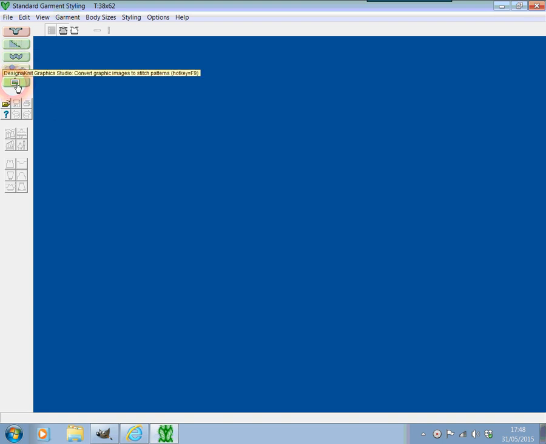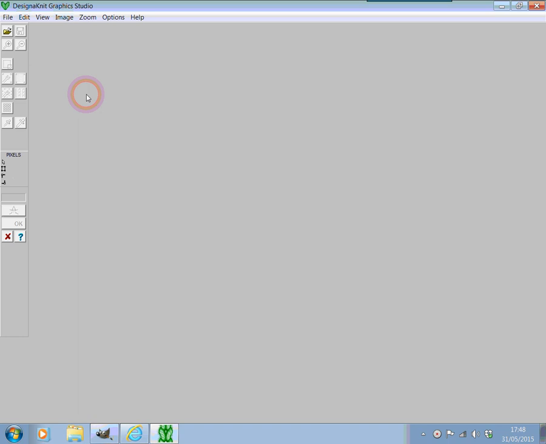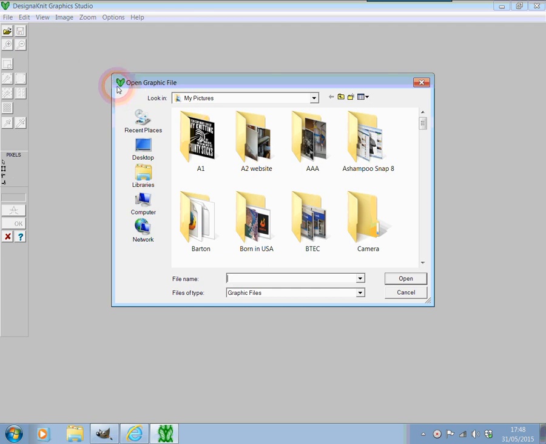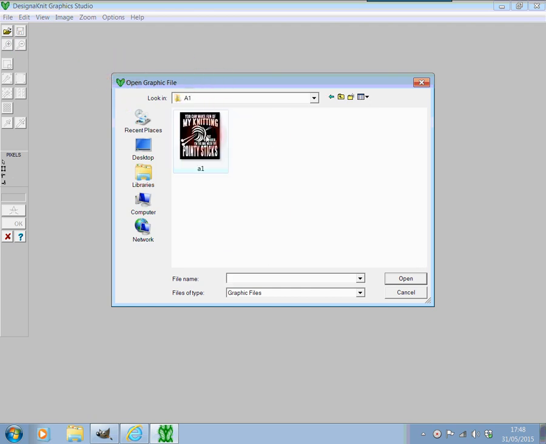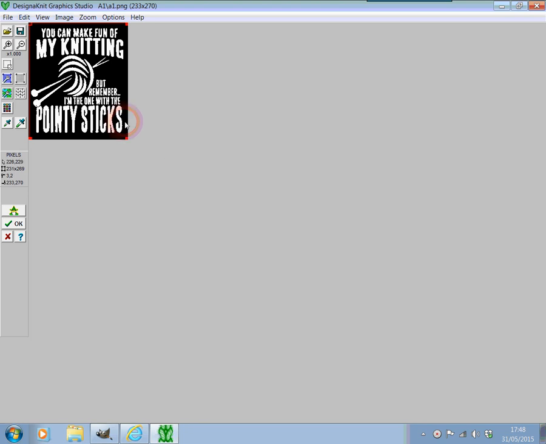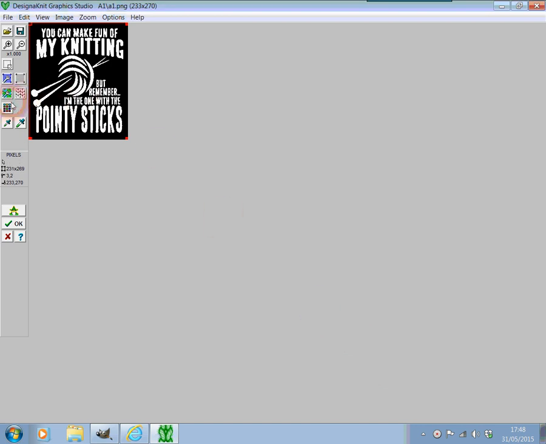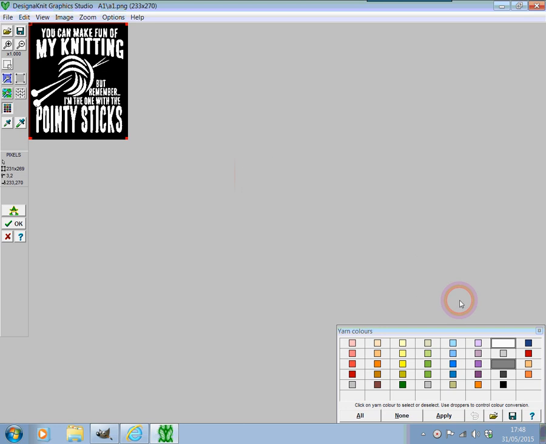So now again, I'm going into the graphic studio and I'm going to open up that graphic again into my picture library. And there it is, A1. Now, if I pick the grid settings, I'm going to choose 200 stitches and 188 rows, which again is Christina's measurements. And that I then press as OK. I'm going to set the colours for black and white. Apply.